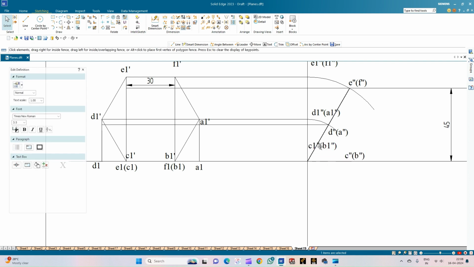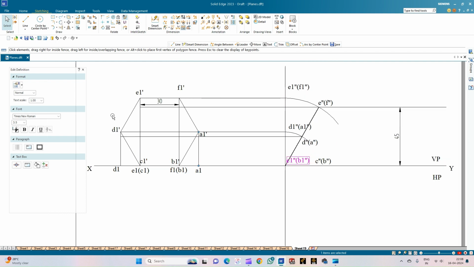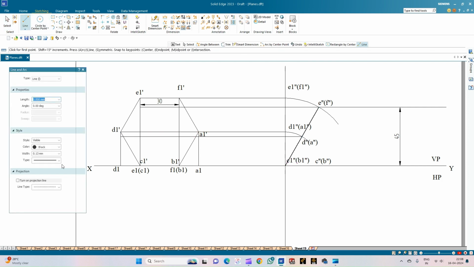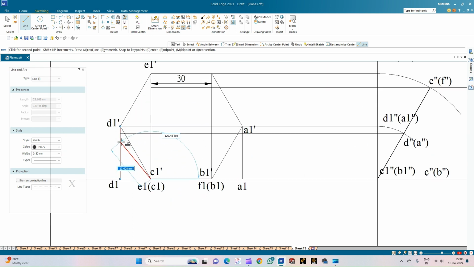So you can just understand that this edge will be overlapping on the same view. So you do not have to draw a separate projection line. So now we will draw the actual front view of the lamina by selecting the line of thickness 0.50. So let us begin from this edge B1 C1 to this point of intersection.